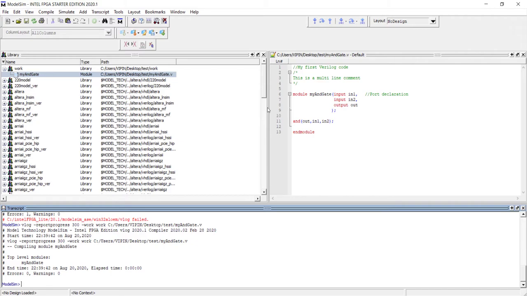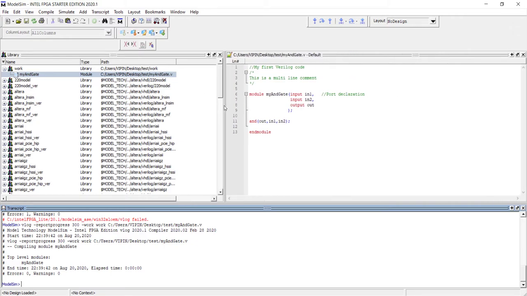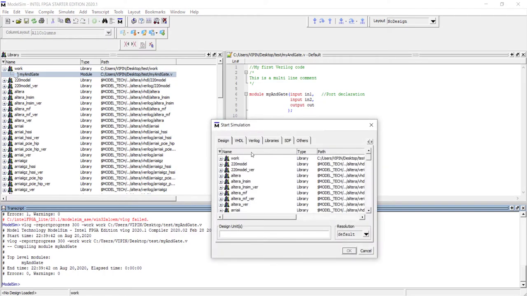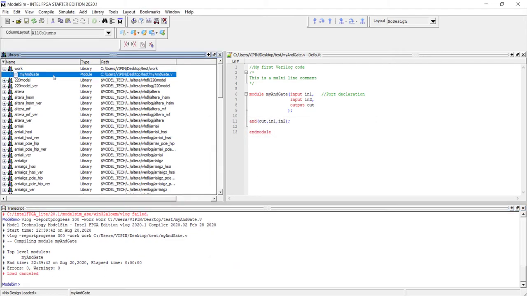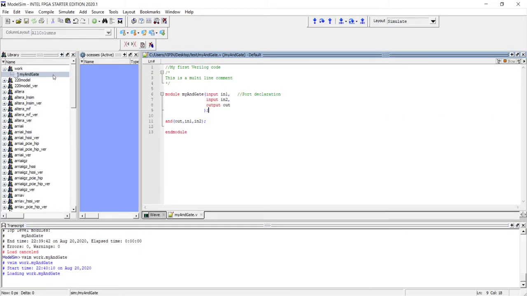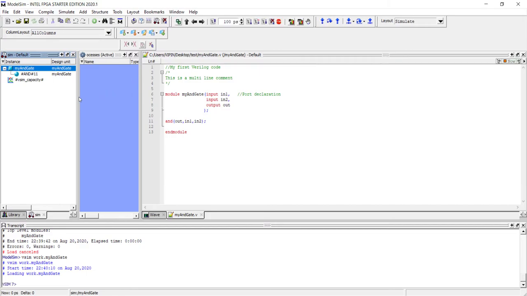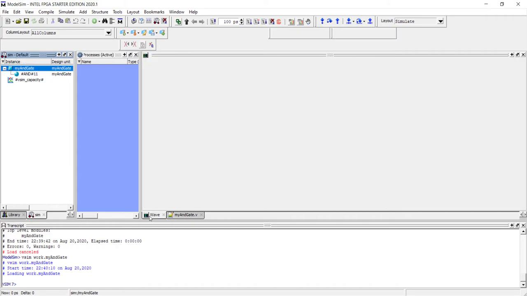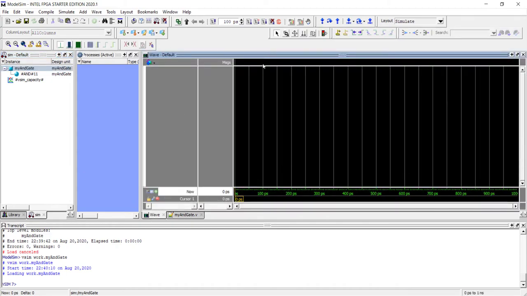So once compilation is successful, we will go to the actual simulation. For simulation, again, there's a simulation tab, and you can choose start simulation. Then from the work library, you can choose the particular module you want to simulate, or you can just double click it. Then the simulation window will open up. Okay, so this is simulation. Here on the left you can see a window, sim. You should also be able to see a wave window where we can visually see the waveforms.